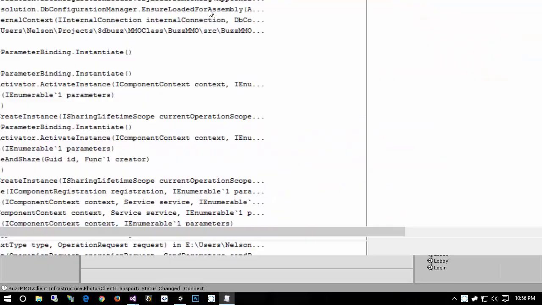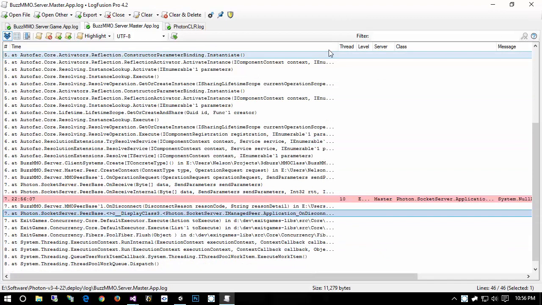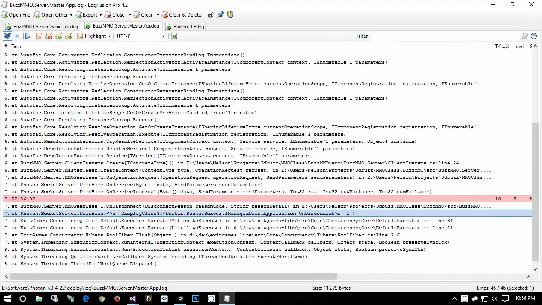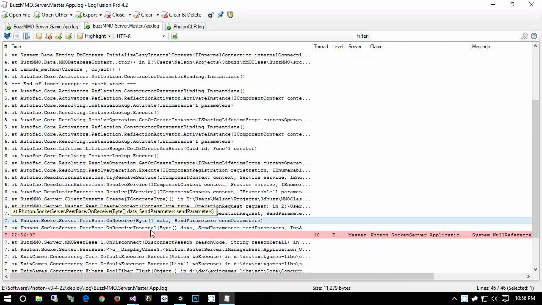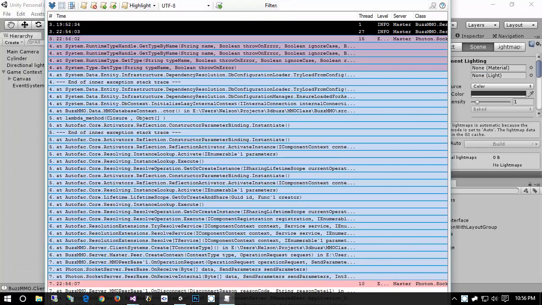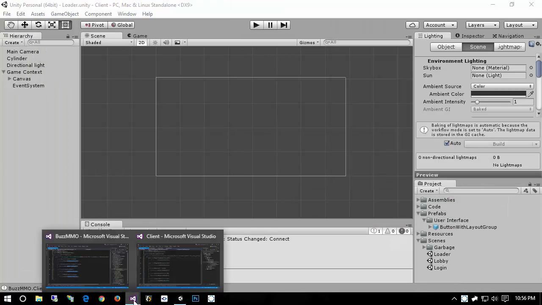What did we get? We're getting a lot of exceptions here. So I'm going to take this entire thing here, and I'm going to grab it and copy it to my clipboard. And then I'm going to jump into Visual Studio, into our server project.